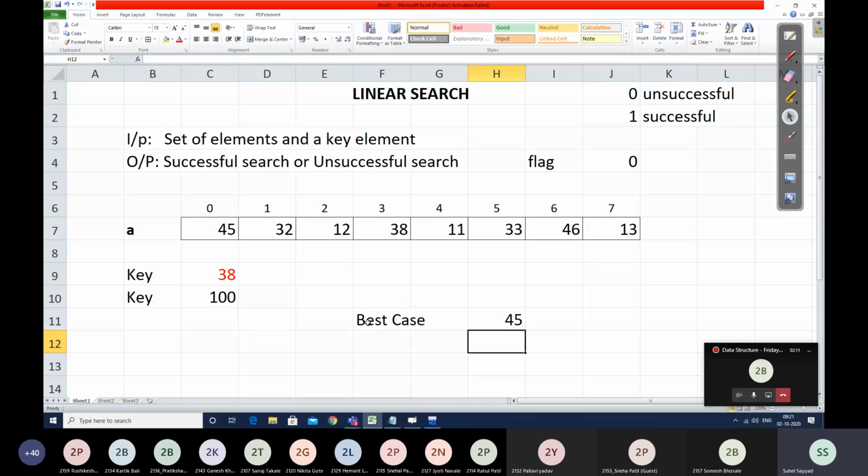Irrespective of how many elements you have, whether 5, 10, 15, 20, or 100 elements, if the element you are trying to search is present at the first position, that is the 0th index, then that could be treated as the best case for linear search, whose complexity will be constant.